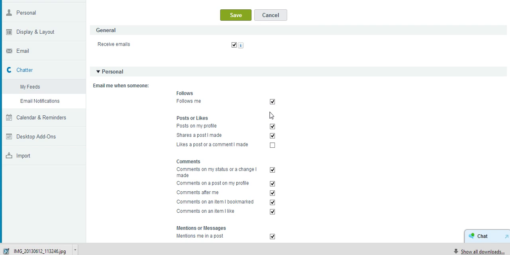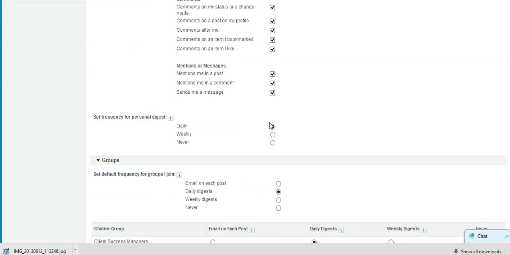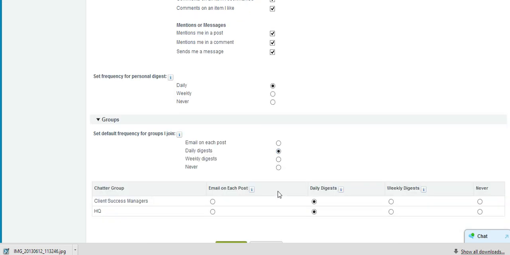By default, most of these will probably be checked. If you're like me and like immediate notification, leave them checked or check them all. If you would prefer a quieter system, check on daily or weekly digests. That way you won't miss out on what's going on, but you won't be bothered every time someone posts.